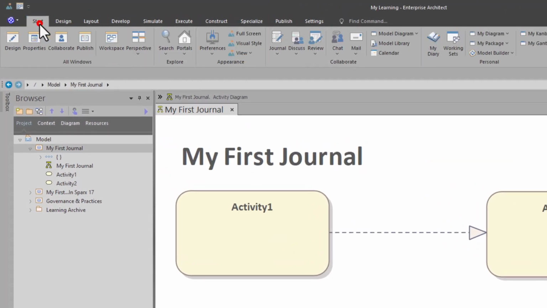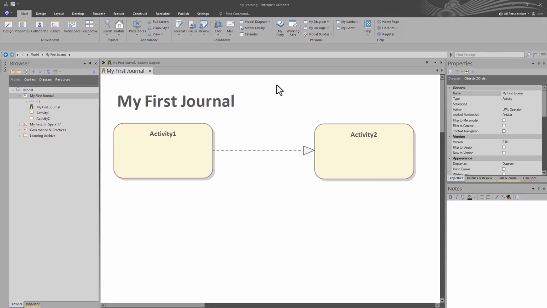So we're going to go to the Start tab here, and here in Collaborate, we see Journal. We also see something in the Personal panel called Diary. My diary is separate from journal. My diary is personal. If you're in a team environment, your team can share the journal, and we're going to show you different ways of accessing the journal in just a moment. But I first want to make clear what my diary is.